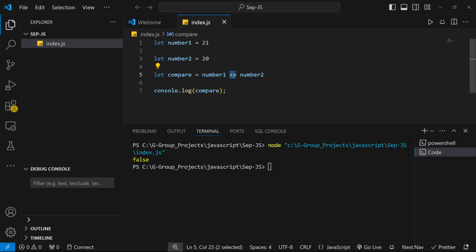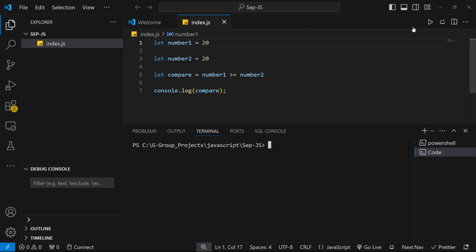In case of this, if I use greater than or equal to, now let us see the output. So this is the output we are getting, right? True. Why? Because 21 is greater than 20. If we give 20 also, we are going to get true.